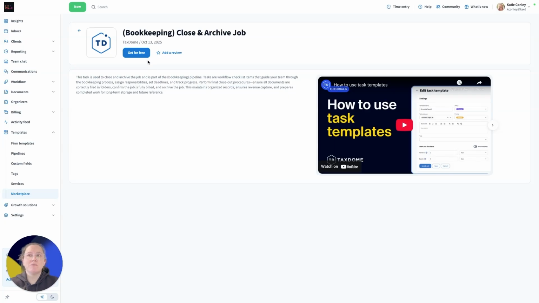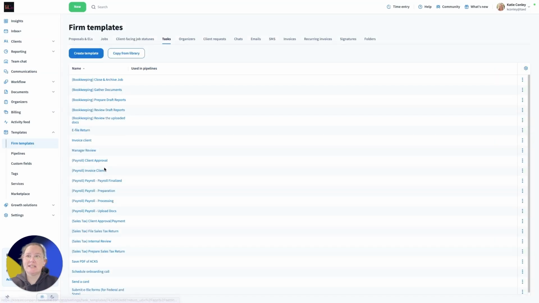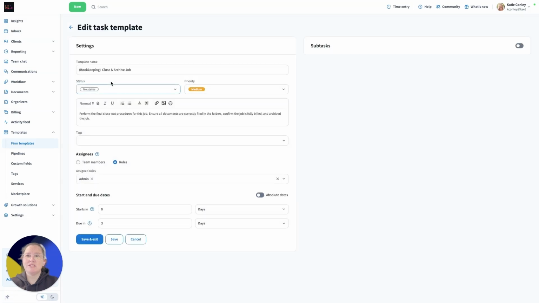And the first thing we're going to want to do, if we're using this separately from our marketplace pipeline, is click Get for Free. And then you're going to go into From Templates to review the task. You go to From Templates, Task, and then we're going to find that task and open it to review it. It's going to give you a description. It's going to assign it to the role of admin. It's showing that it starts in 0 days, which means it's starting today and it's due in 3 days.